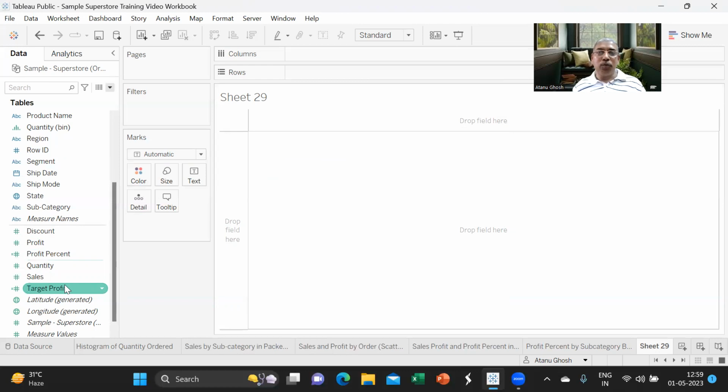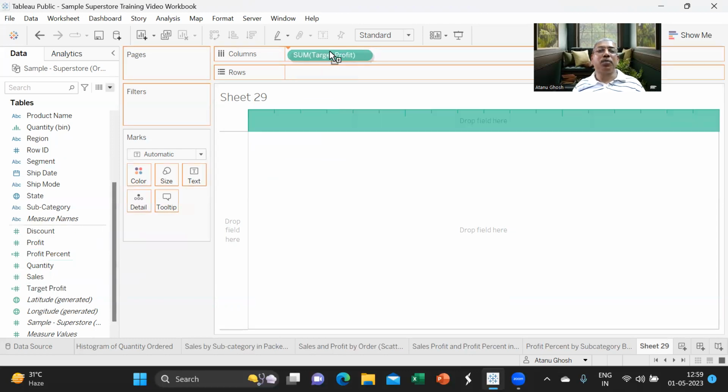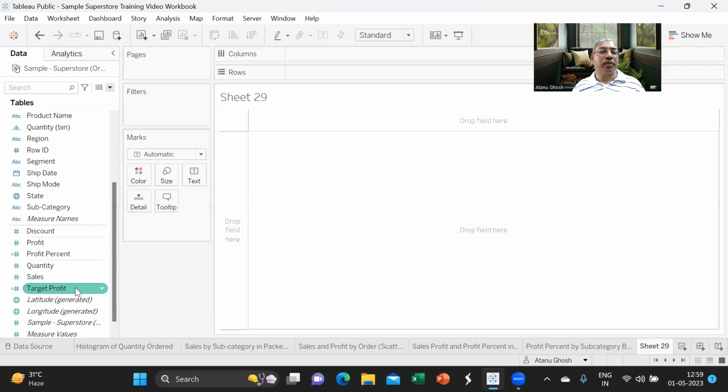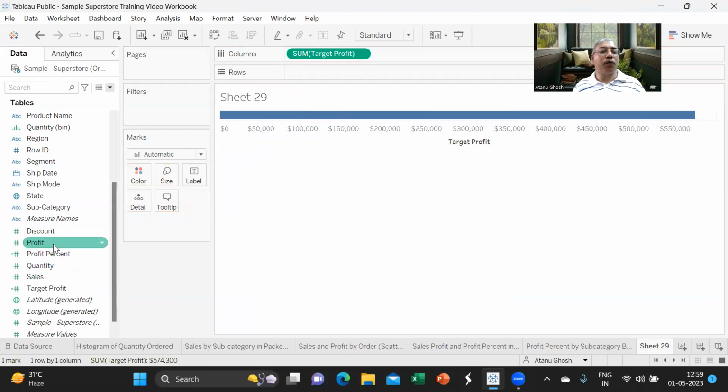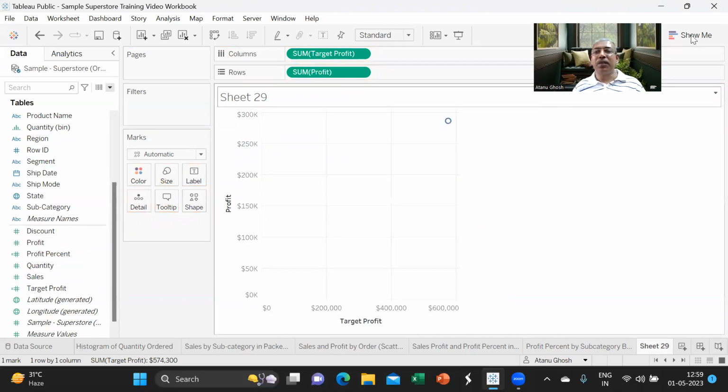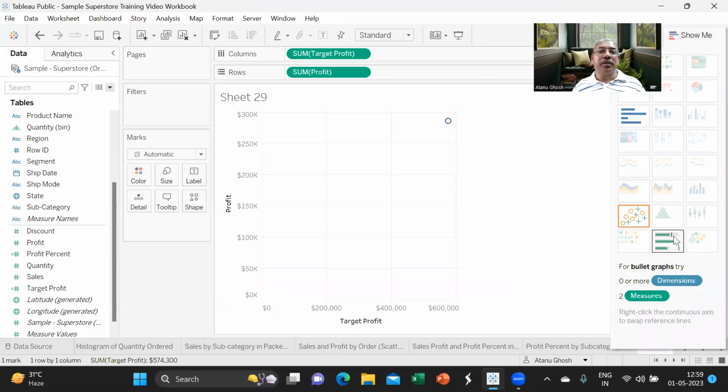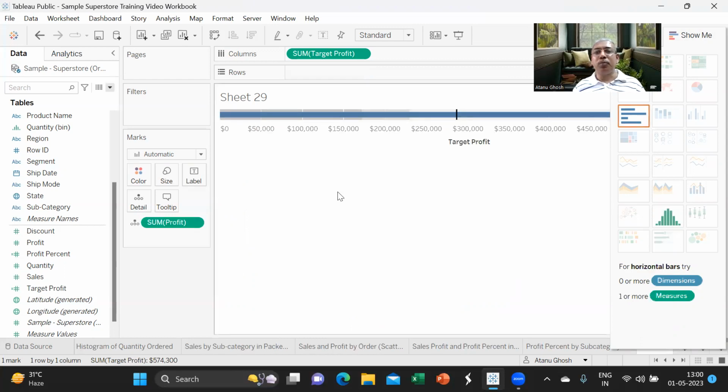Now we are trying to measure the actual profit against the target profit. So let's put target profit in the columns and the actual profit in the rows. By default, it is giving me a scatter plot because it is assuming that we want to plot a relationship between target profit and profit, but we want a bullet chart for this, so we create a bullet chart.